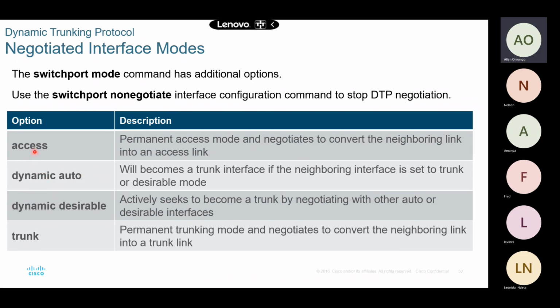So we always either change it to access to form an access port on the links connecting to our PCs, and switchport mode trunk on the links connected to switches. We can also form the trunk using this other method here, dynamic desirable. And that's why we do have this table here.